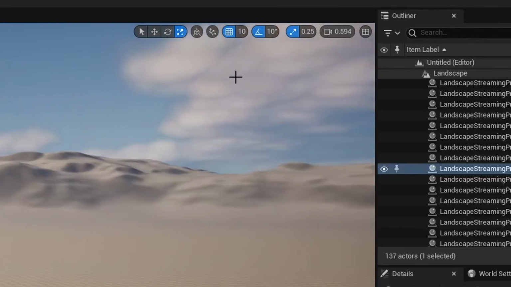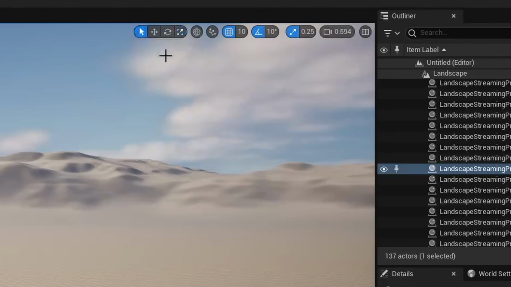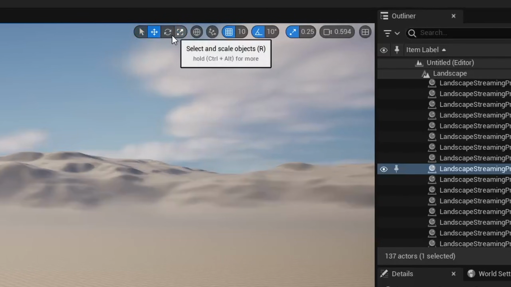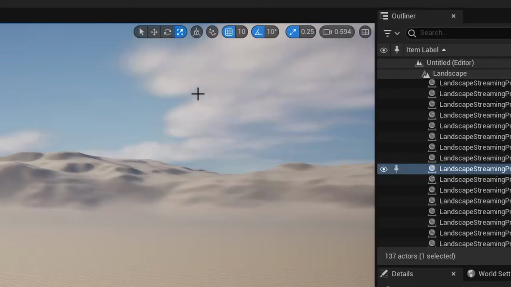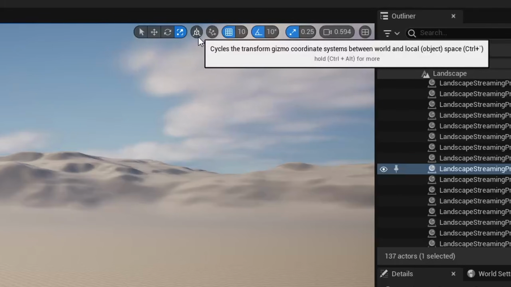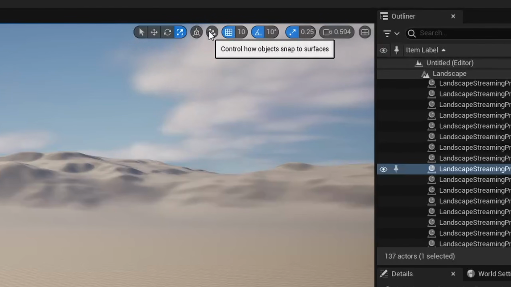Okay, at the very top of the viewport, we have something very similar to Unity's toolbar. So for the gizmos at the top of the screen, we have selection, we have translation, we have rotation, and we have scaling. This button here changes depending on what you have selected, but it will cycle between world transforms and local, like object transforms.